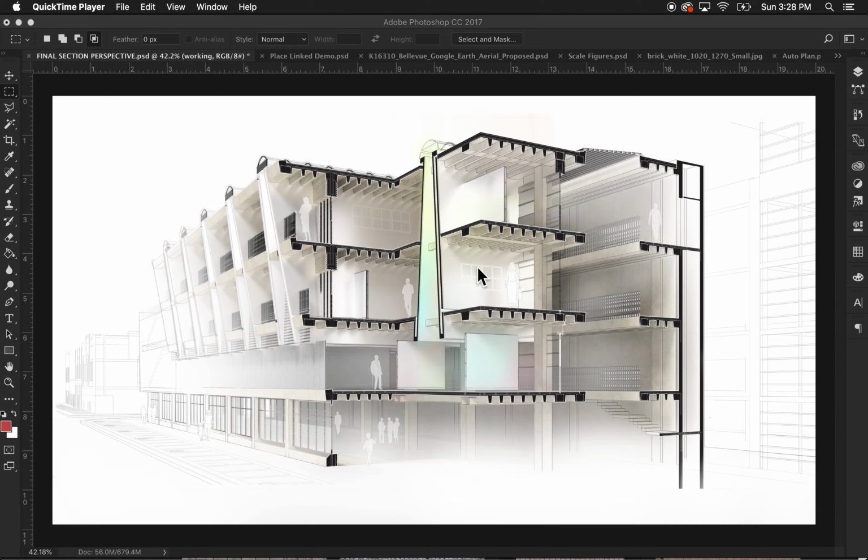Hello everyone, this is going to be a Photoshop tutorial that shows you some tips and tricks to create a series of different renderings. The goal is not necessarily to create a photorealistic rendering, but to create something that gets at the essence or idea of what a space or building or series of buildings or spaces might be like from the inside or the outside.